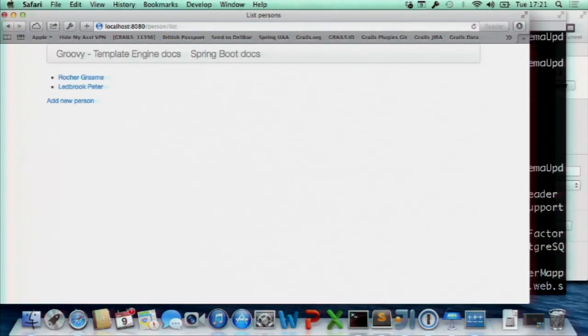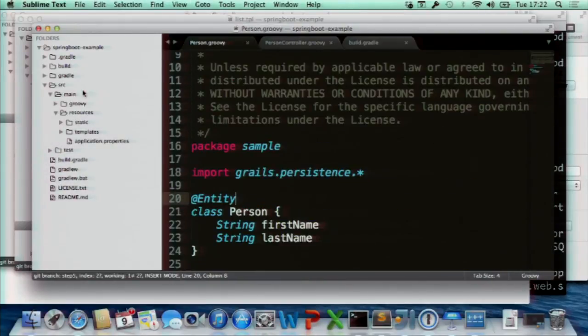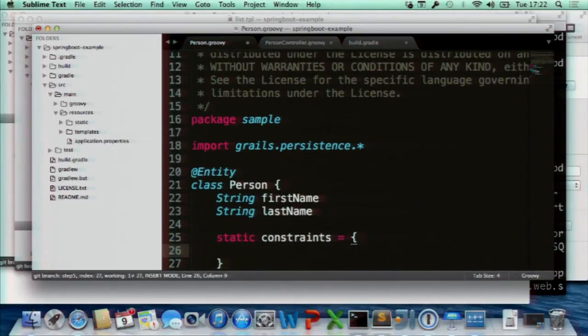You get data validation too? Yeah, so you can declare your validation just like in a normal Grails app. I just create a static mapping equals, static constraints. Mapping works as well, but it's for a different thing. So you can say blank, that shouldn't be blank, and last name should be size between, I don't know, 5 and 50, whatever validation constraints you want, you can put in there.